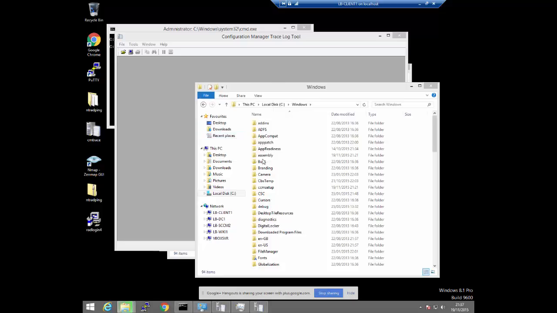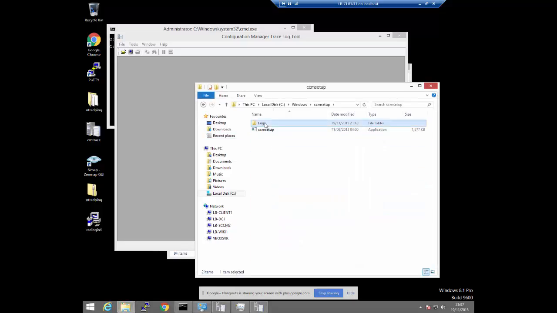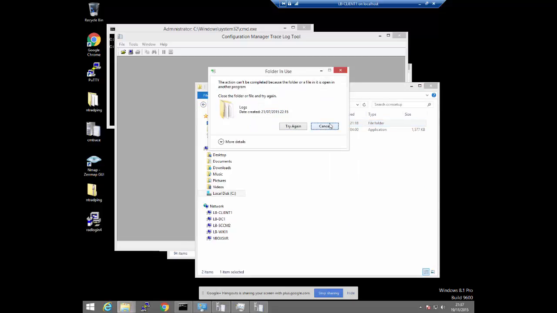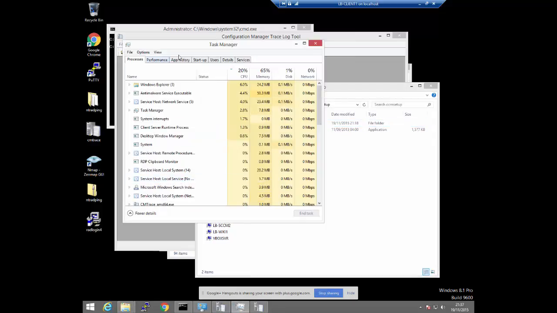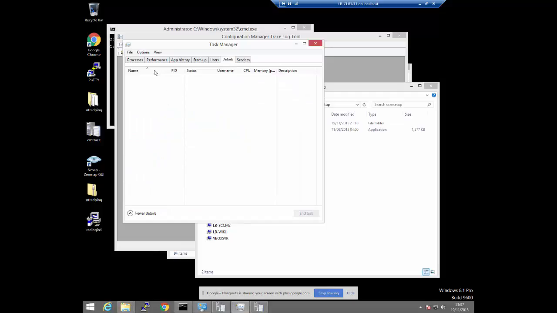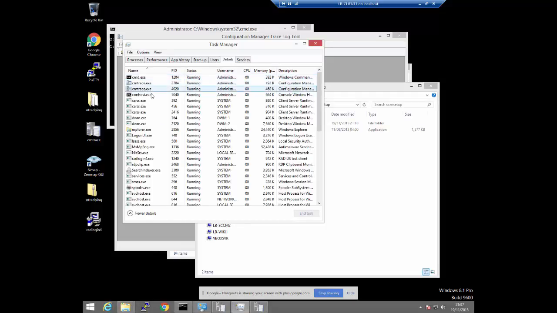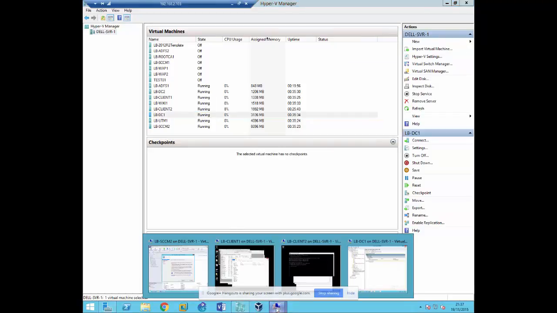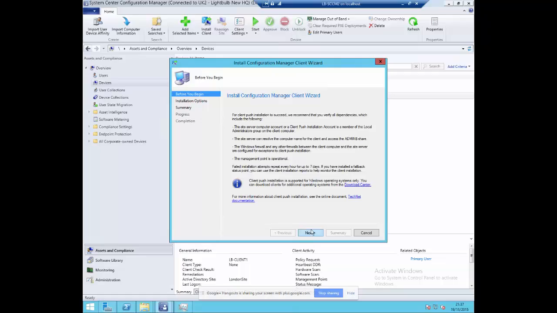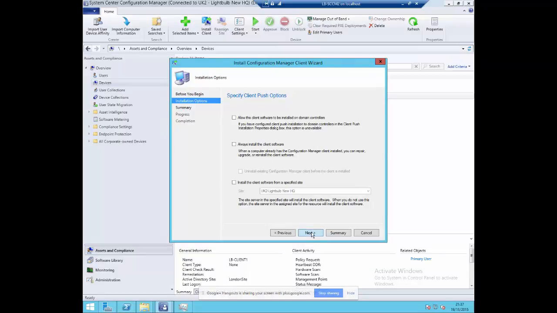So skip, okay. Said it's in use by something. Details. Yeah, okay, let's just leave that. So let's see what happens if I go and trigger this from the server and go install the client on this machine.